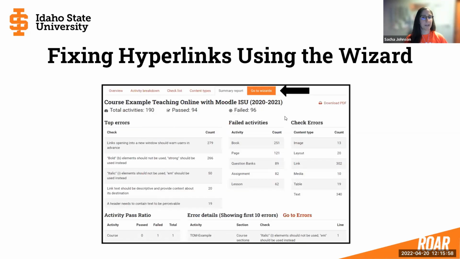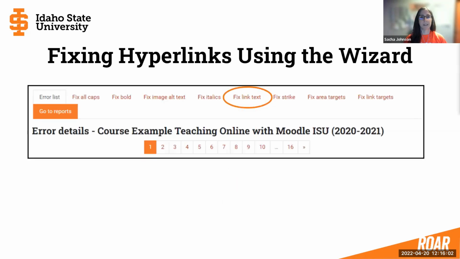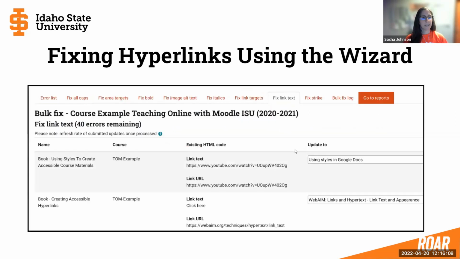From the full report page, select Go to Wizards to open the Accessibility Plus Wizards. Then you'll locate the Fix Link Text tab and select it. When you do select it, you will see the wizard shows the number of hyperlink text errors, as Kim mentioned, 10 per page, but we have 40 errors in this course, so we're going to have 4 pages.